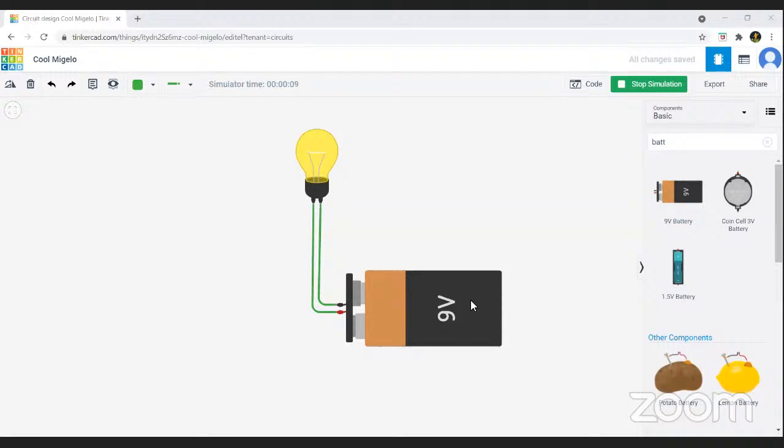Yes, you can do it with a 3-volt battery also. In that case, you will have to just connect it on either side. That's also fine, you can use any battery you want.